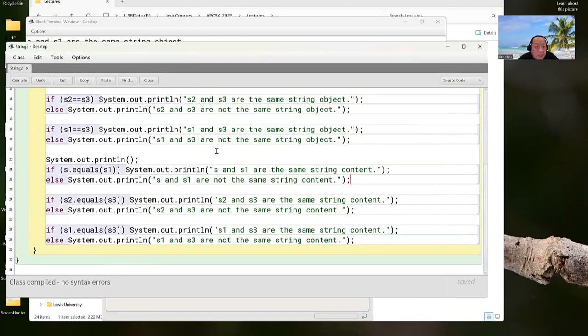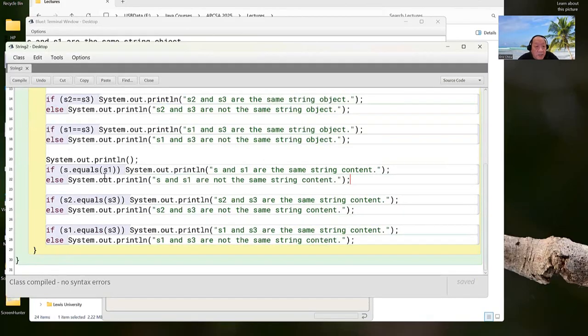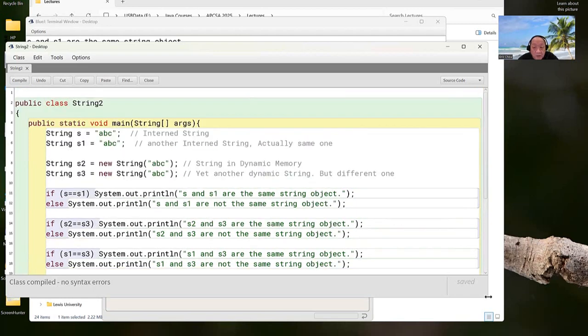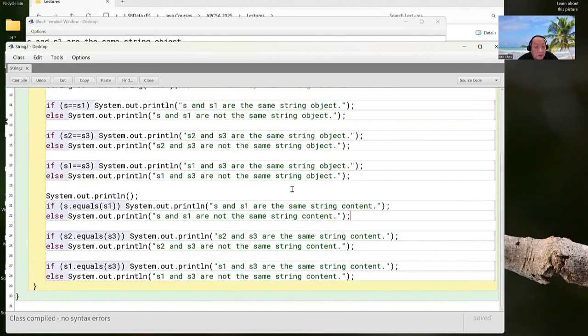Double equal sign, checking the address of two reference variables, is checking the pointers. Equals checks the contents of the string that they are pointing to. When you check the content, these four are all the same string. So remember, double equal sign and equals are two different checkers.